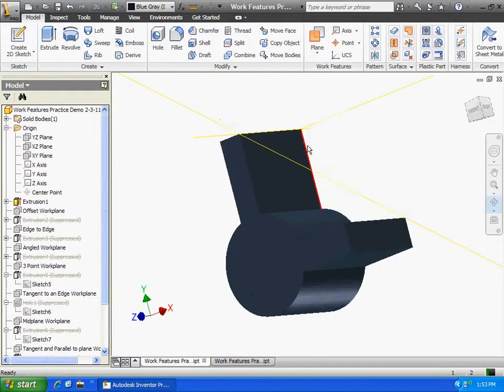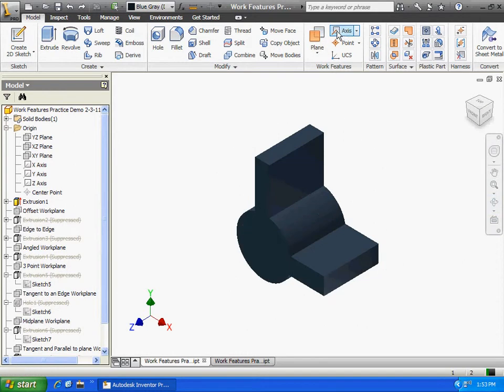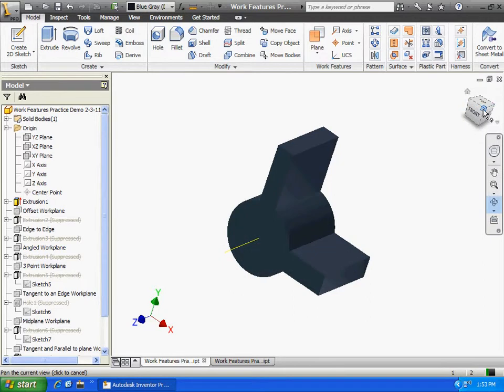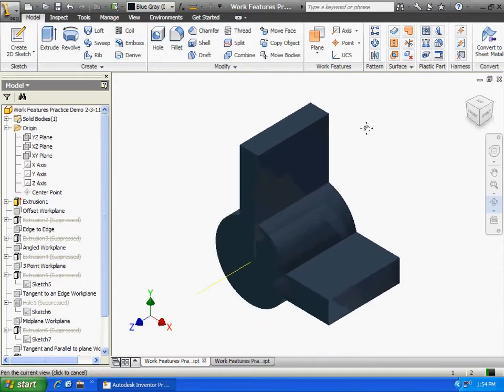Here's the last one. I'm going to create a work axis right in the middle of that cylinder. So all I did was pick the axis and right in the middle of it. See it? Why do you think I need that one? Right through the center. Ready? So now I'm going to click work plane. I want it on that work axis based off one of my principal planes.